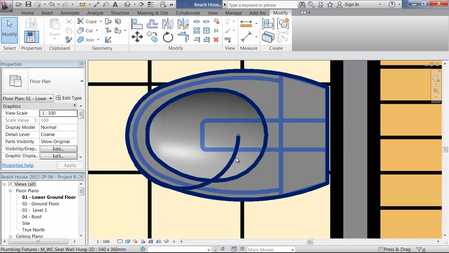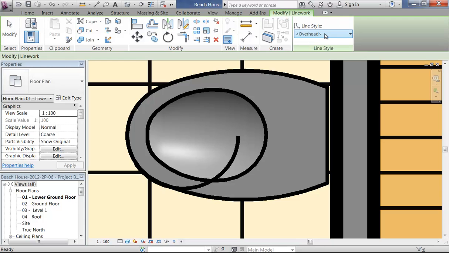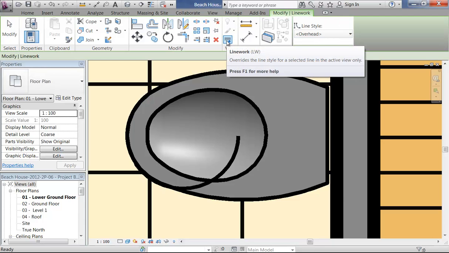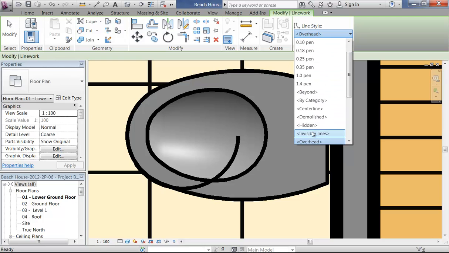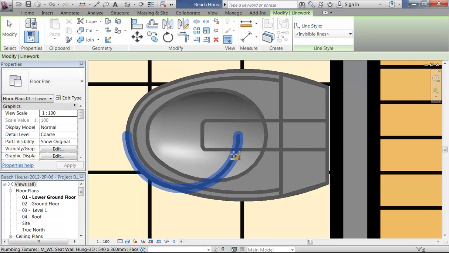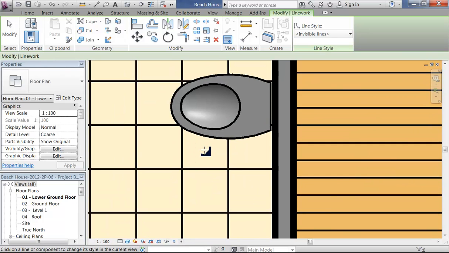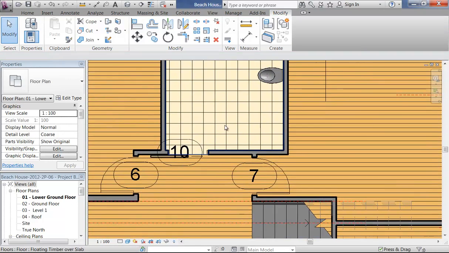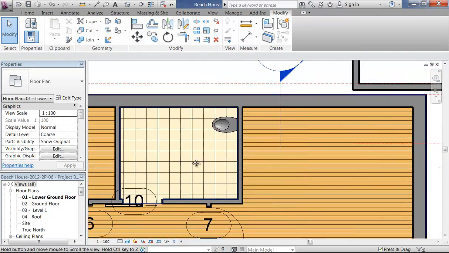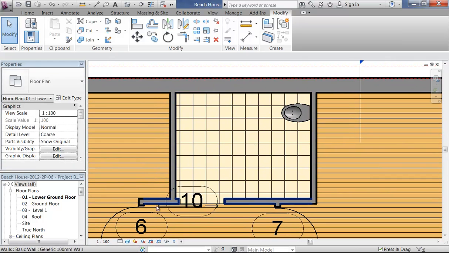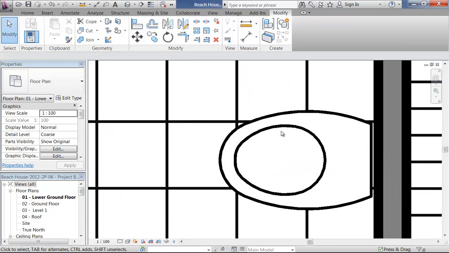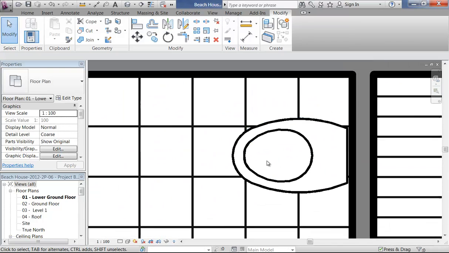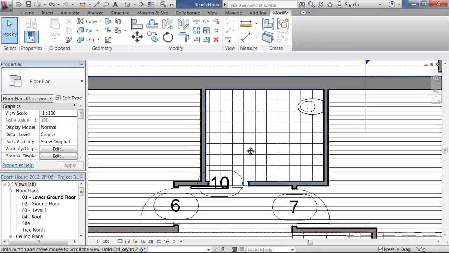So if you don't like that line there, if you get one coming up, you can always use the line work tool on the modify panel, set that to invisible lines, and then choose that edge and it will take it away. Okay, so that now shows covering the tiles. In hidden line it should look good as well. Yep, that's okay. A couple of extra lines that look like they're coming through there, but that shouldn't be a problem.